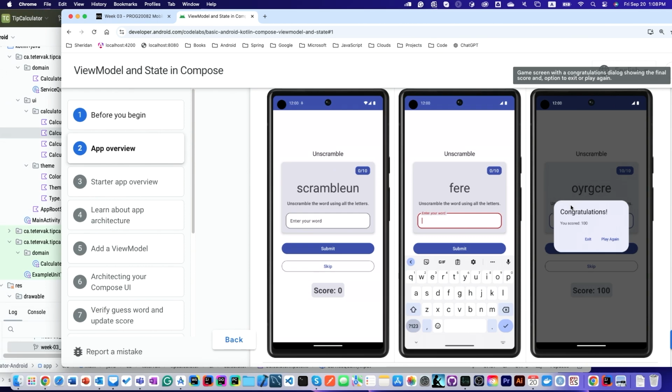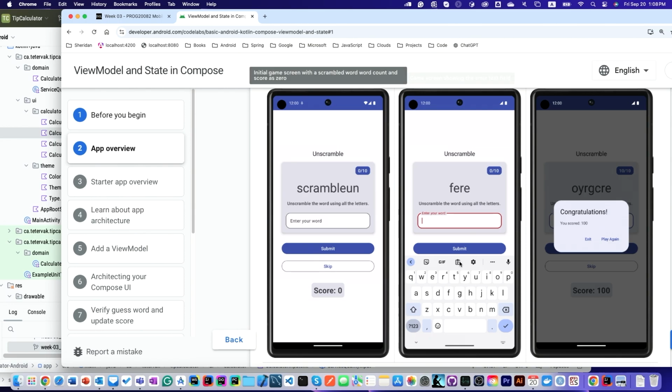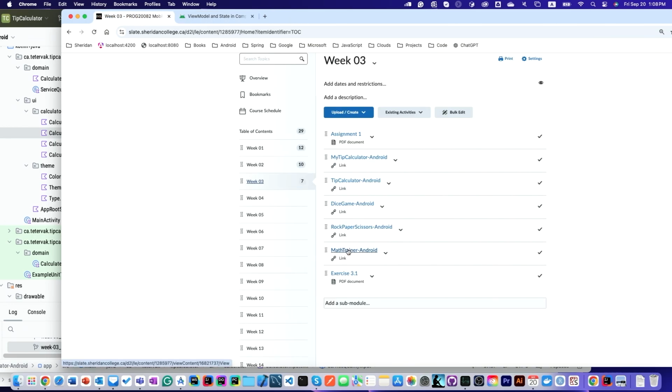I rewrote it. So instead of this example, we will look at the math trainer example, which is essentially the rewritten Google example. Instead of guess a word, it is guess an answer, like 25 plus 13, which is more straightforward. Okay, so this is the Google example rewritten.